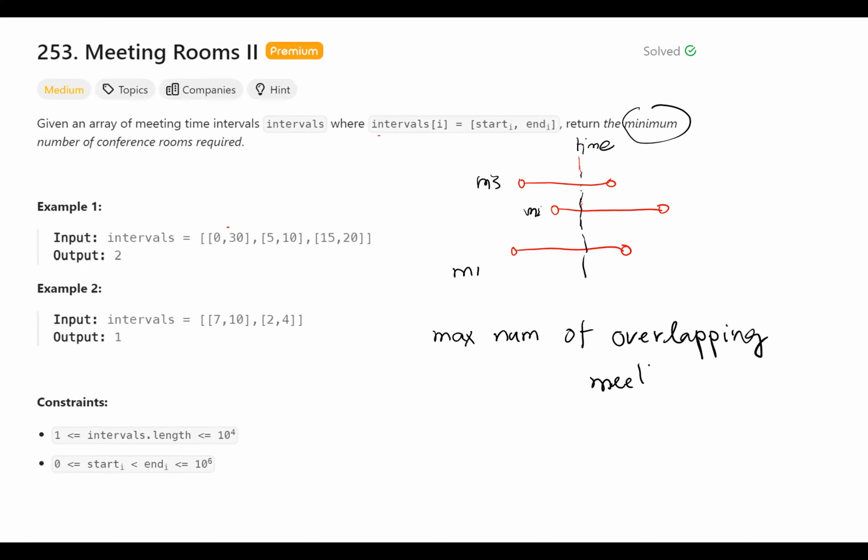Okay. So now let's think about another thing. Let's say another meeting comes in, okay? Now the question is, do I need another room? Obviously, these 3 need 3 rooms, right? That's clear. But for the new one, do I need a 4th room?